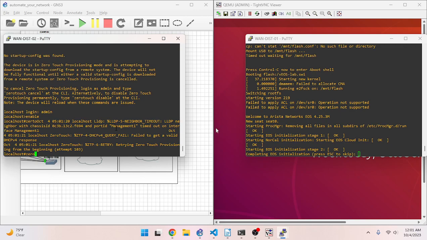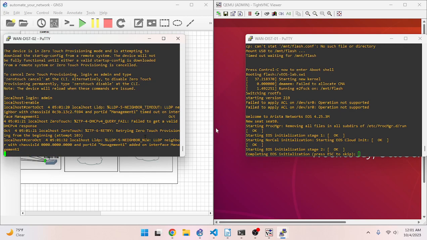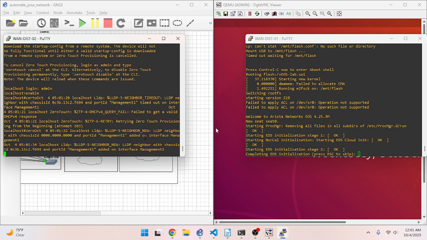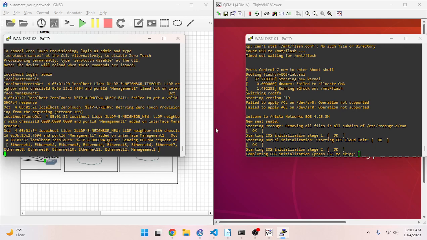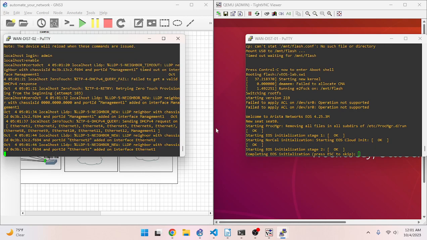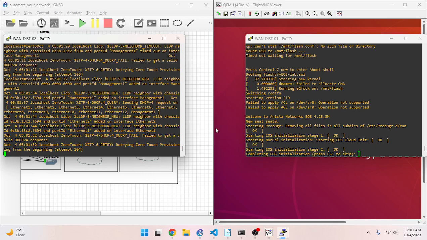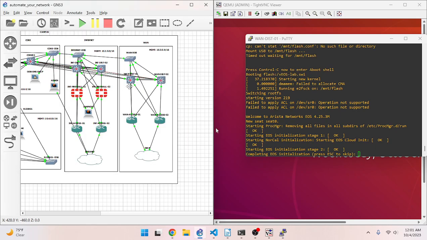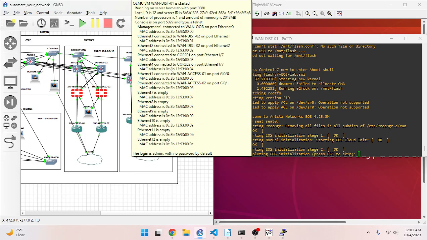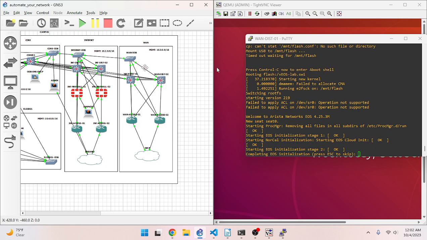Now this is interesting too because it says that it's failing to get a valid DHCP response, but I do have DHCP set up, so it shouldn't be failing to get a DHCP response. Now it's fine if it fails to get the zero touch file through DHCP. That's totally fine. In fact, let's take a look at some of this zero touch traffic. I think that could be kind of eye opening. So we'll need to sniff this link here.